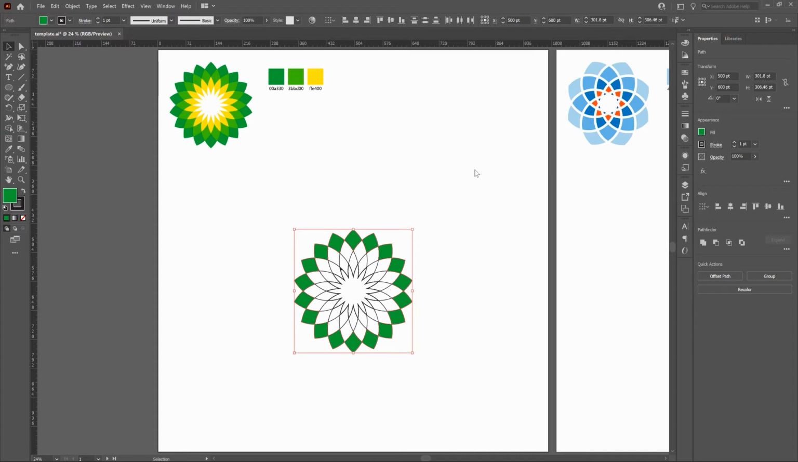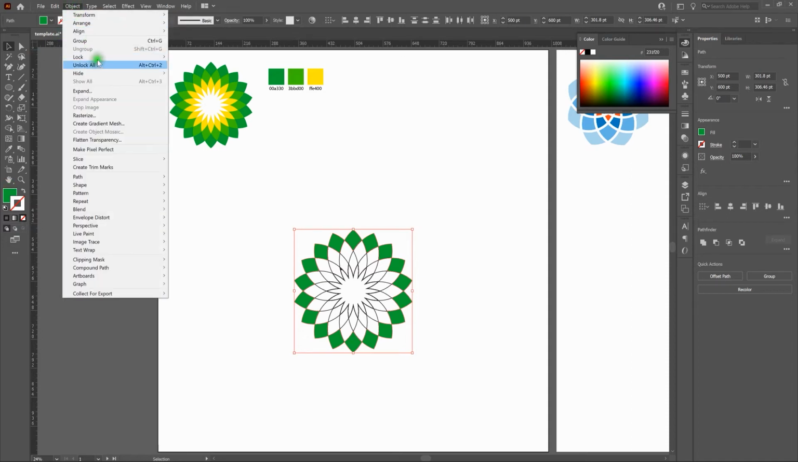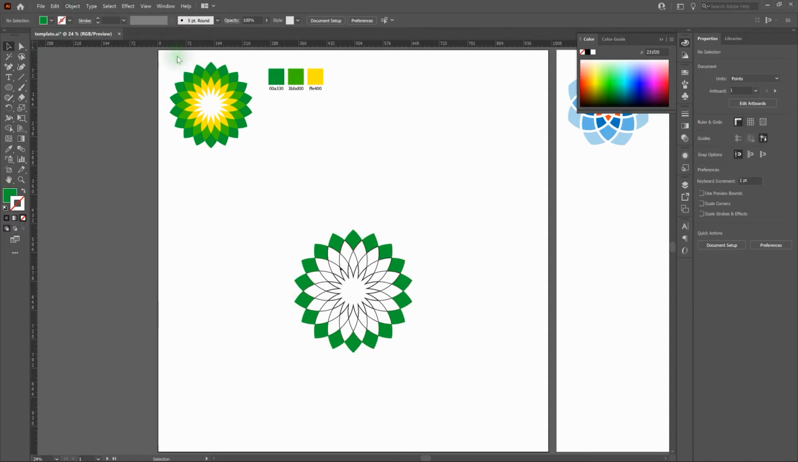Next thing we want to do is let's make our stroke transparent. All we need to do is select our stroke and let's select none directly beneath it. Once we're done with that, let's go ahead and lock our shapes down, and then let's work our way further inside.